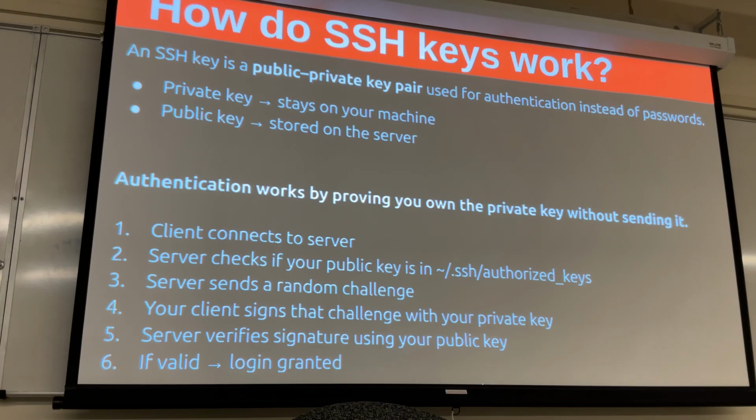So now kind of talking about them. An SSH key, like we said, is a public-private key pair, and it's used for authentication instead of passwords. So you have the private key, which stays on your machine. Where do you think it stays? TPM. No, what?